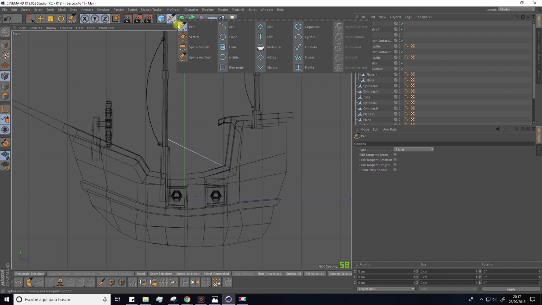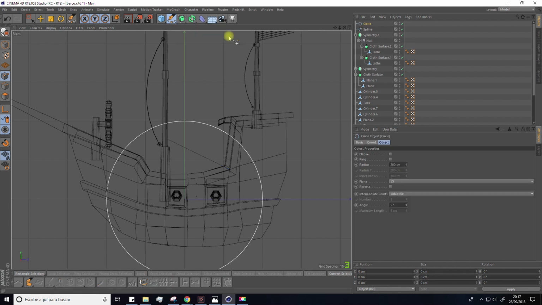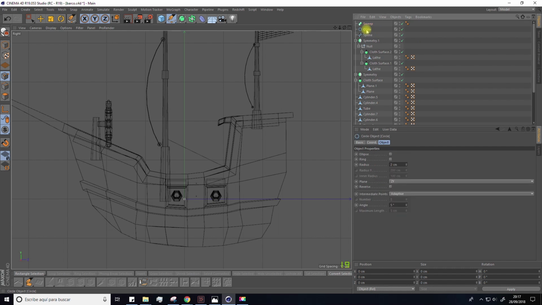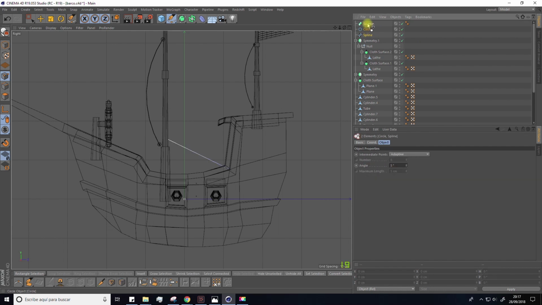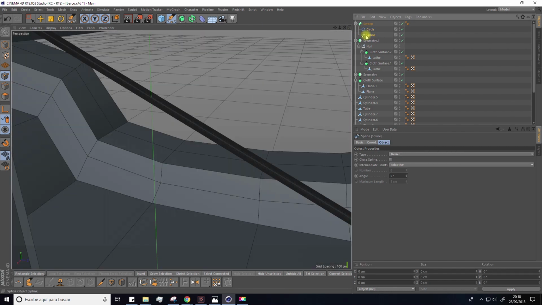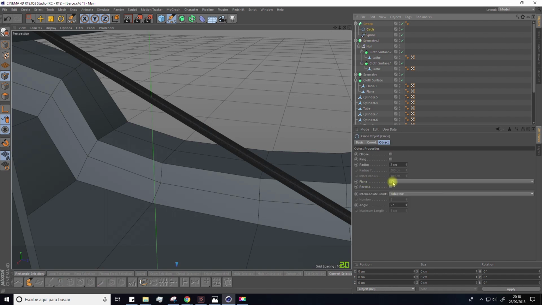Click on this button and choose Circle. Don't move the circle. Just go to the attributes and change the radius to 2. After that, click on this button and choose Sweep. Now drag both the circle and the spline into the sweep. Return to the main view. Now change the plane of the circle from ZY to XY.